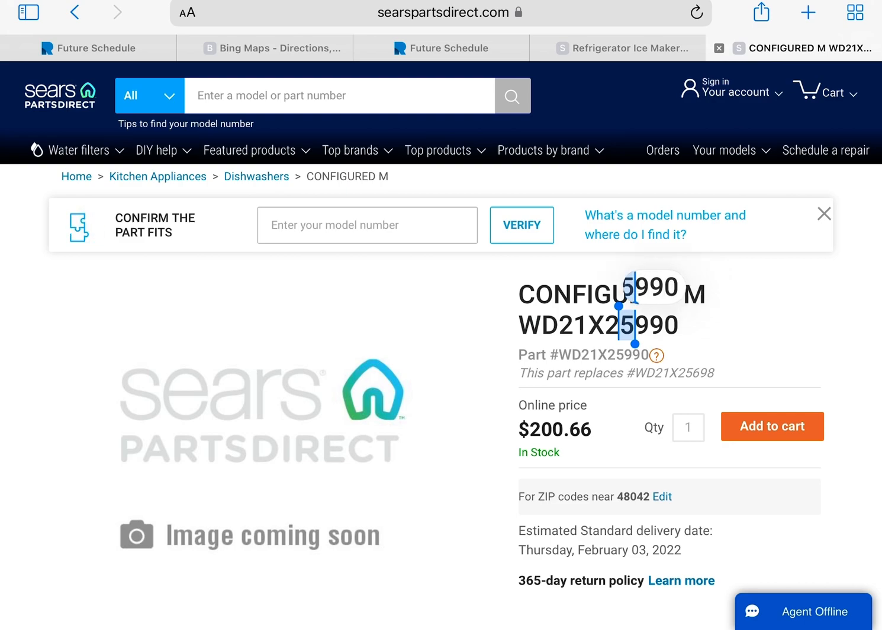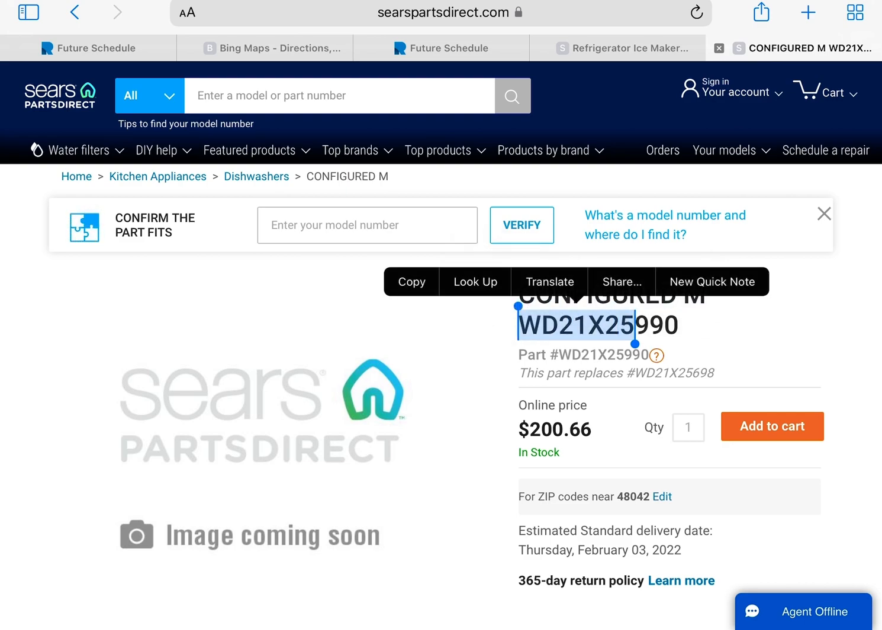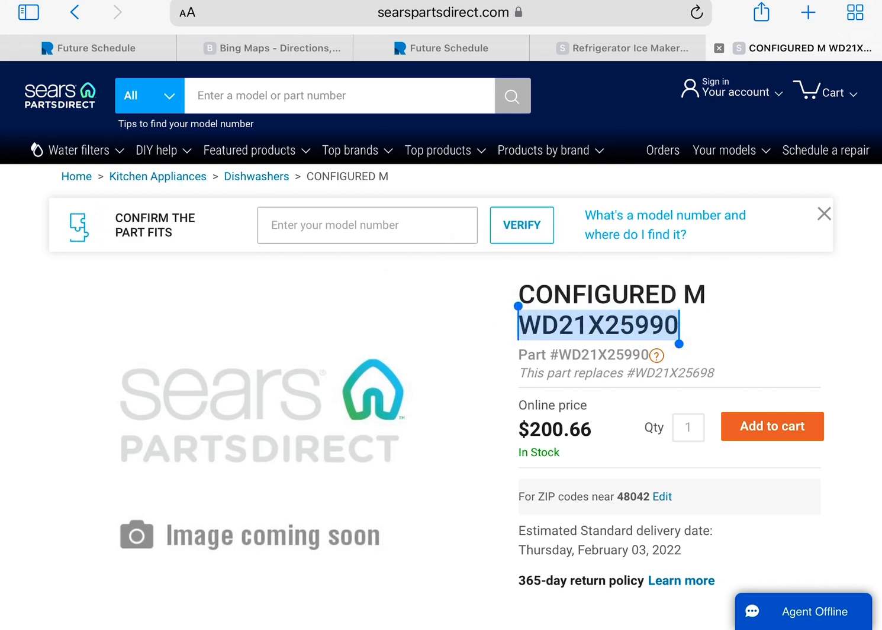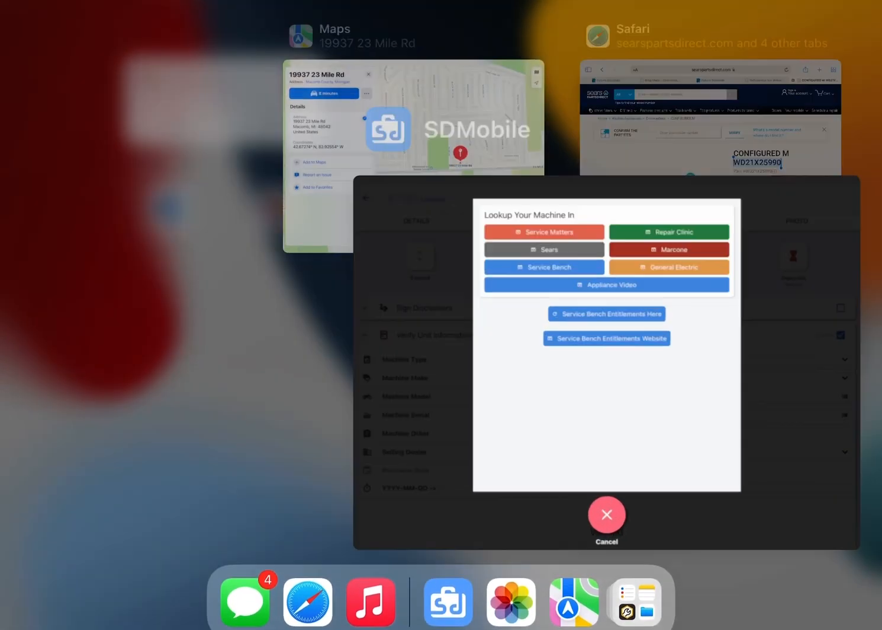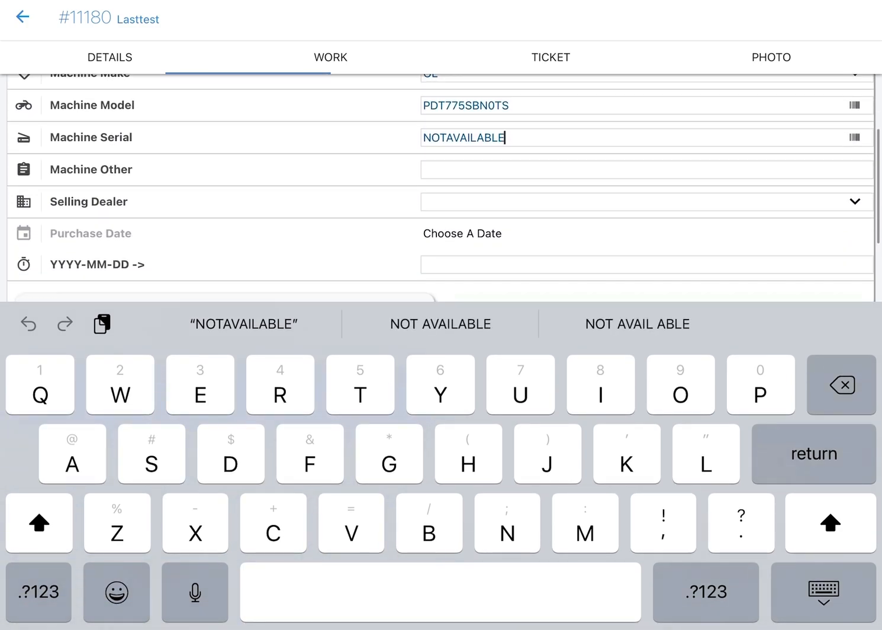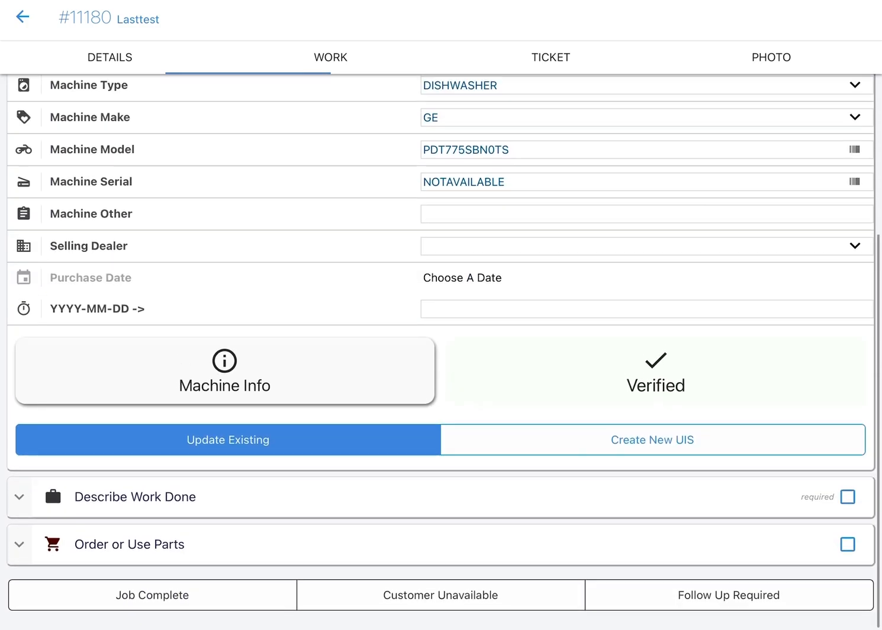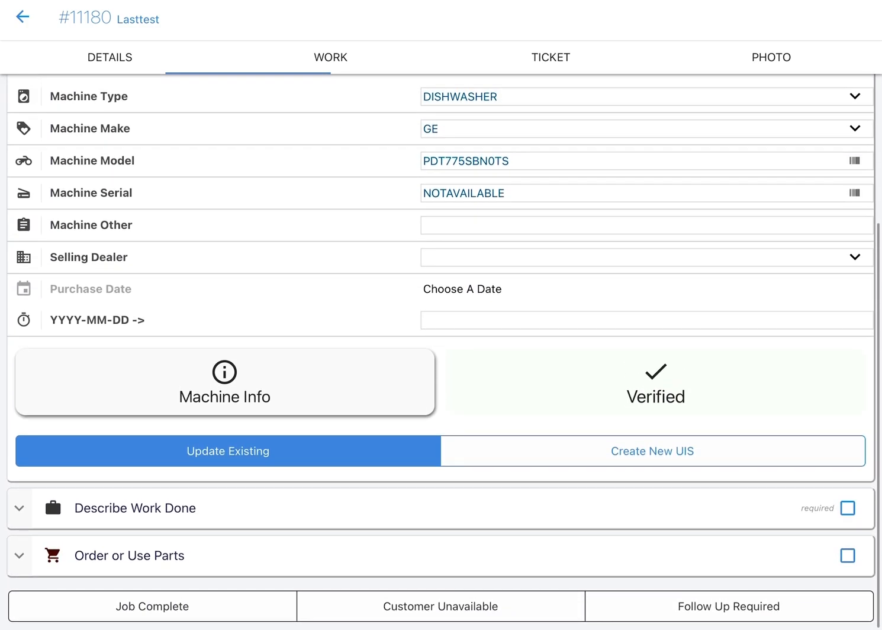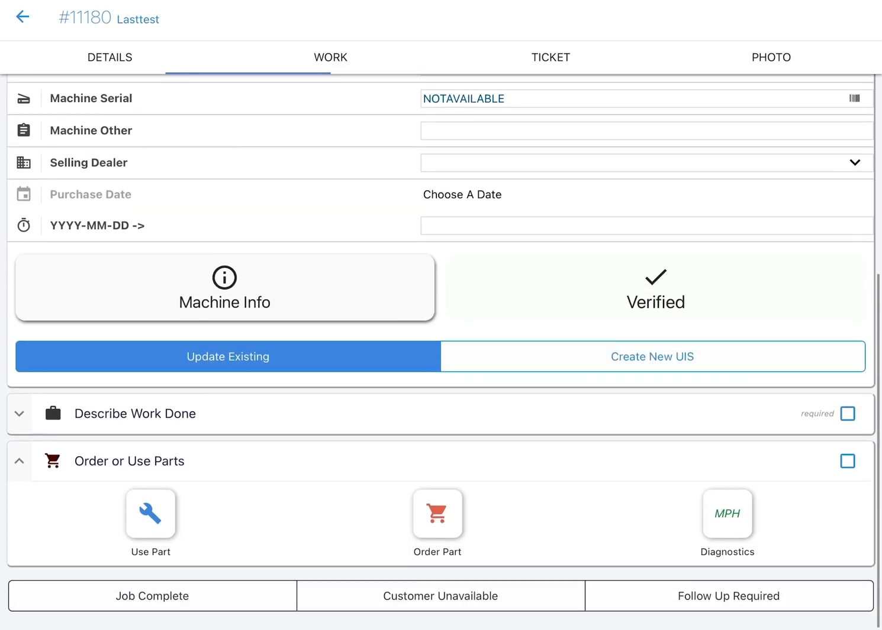So what we'll do is we have this part number now. I'll just copy it or write it down. Go back over here. And we know for a fact we don't run into this a lot. This is kind of one of those weird boards. So what we'll do is we know we've got to order it.